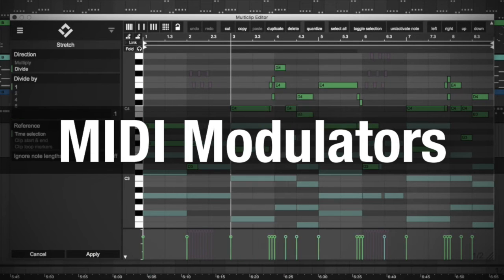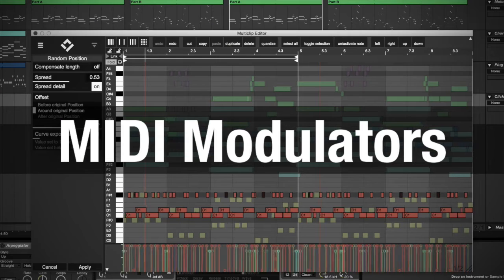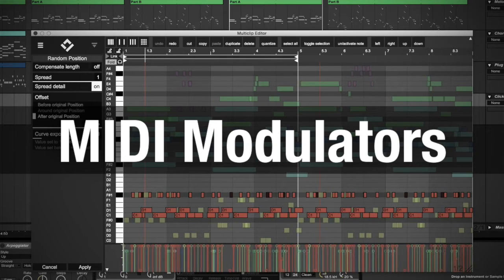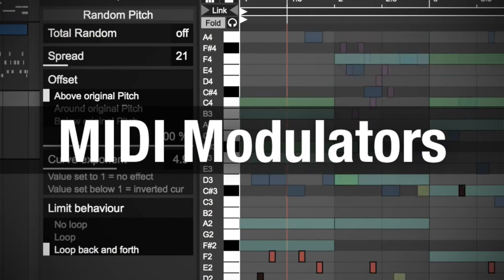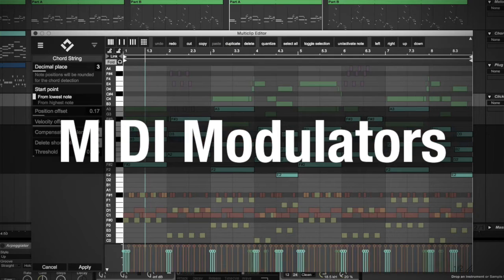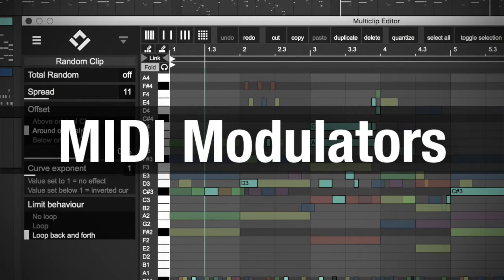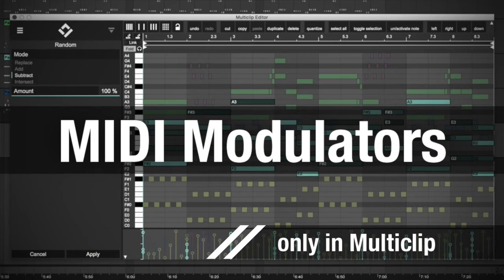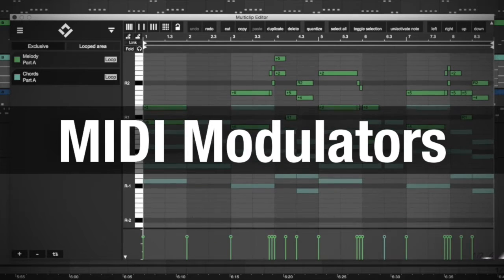Some of the modulators are applicable to both the MultiClip editor and the MIDI Modulator device, whereas some are exclusive only to the MultiClip editor. Keep an eye out on the screen for the subtitles, which will explain which is which.